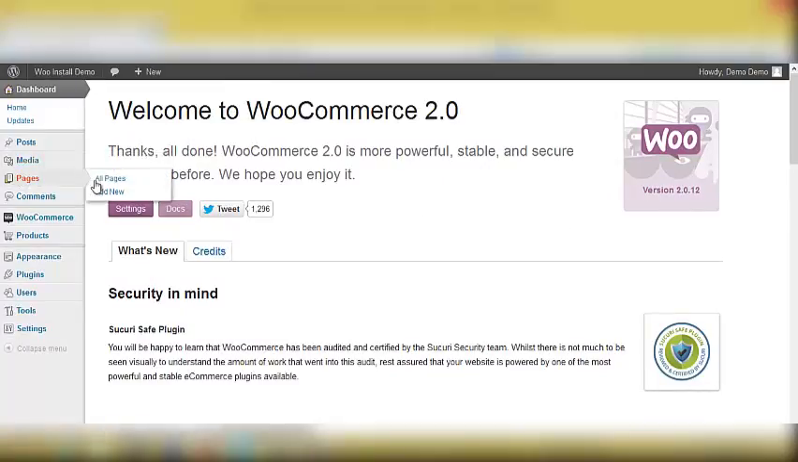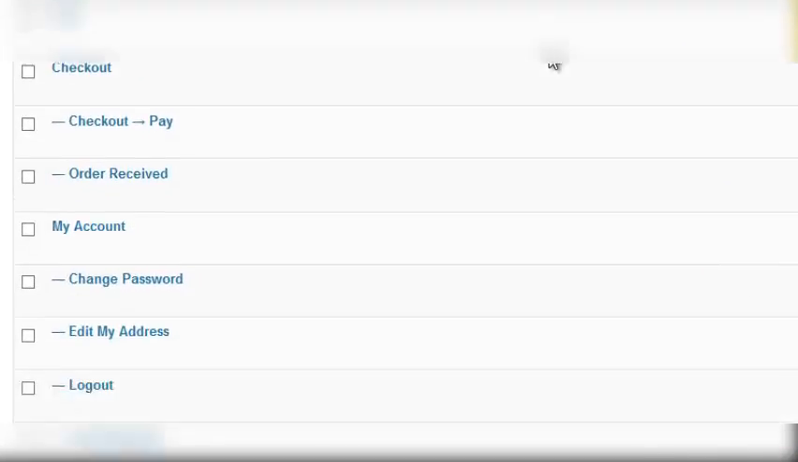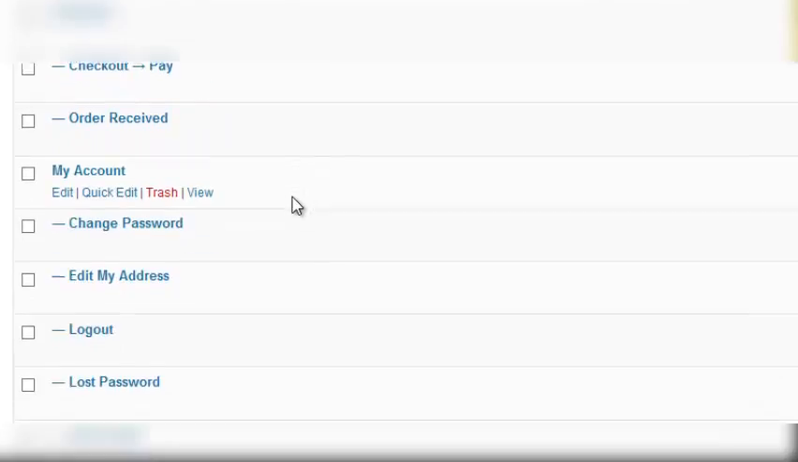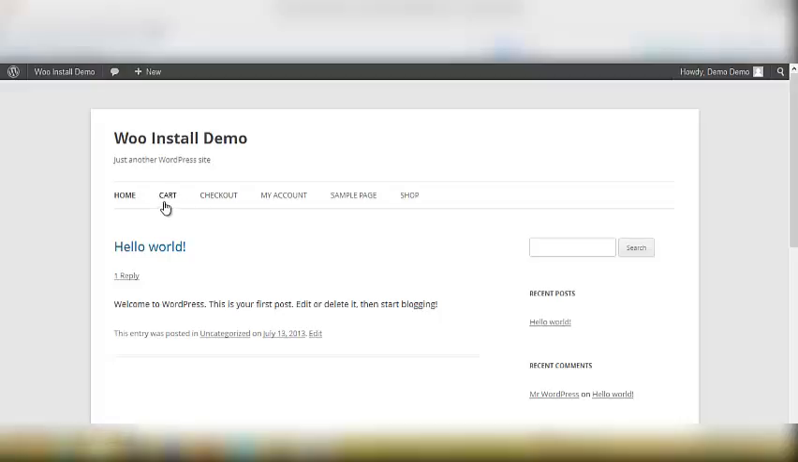So go over here to Pages, All Pages. And notice here on the pages, a whole bunch of new pages were created. Cart, checkout, checkout pay, all these were created by WooCommerce. Now here you can see what it looks like on the front end of the website. Notice that in the navigation area here, there are several new menus, cart, my account, checkout, shop, that weren't there before.